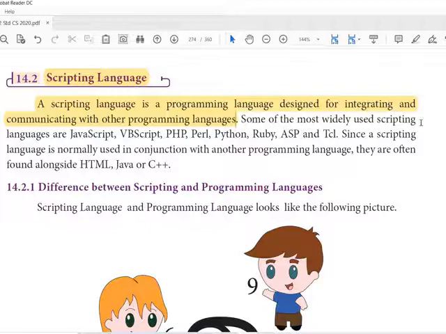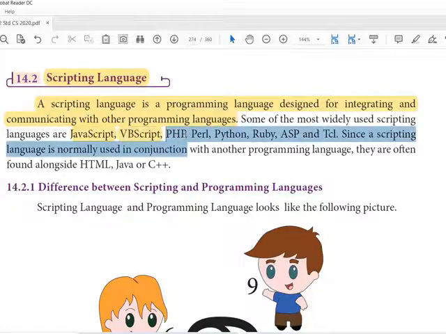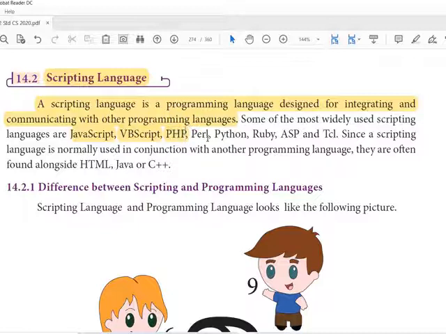Some of the most widely used scripting languages are JavaScript, VB script, Visual Basic Script, PHP, Perl, Python, Ruby, ASP, Active Server Page, that is ASP, and TCL. So these are the most widely used scripting languages. Apart from that, there are many scripting languages also.